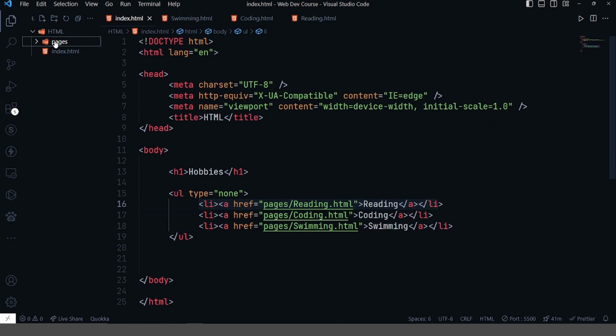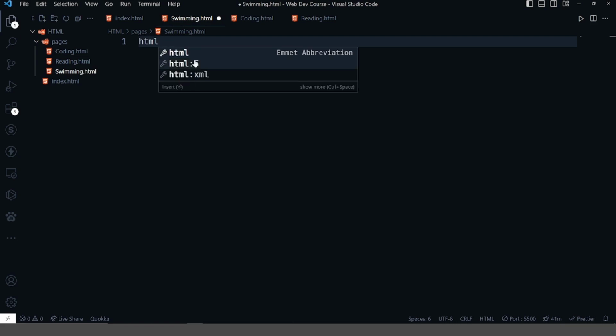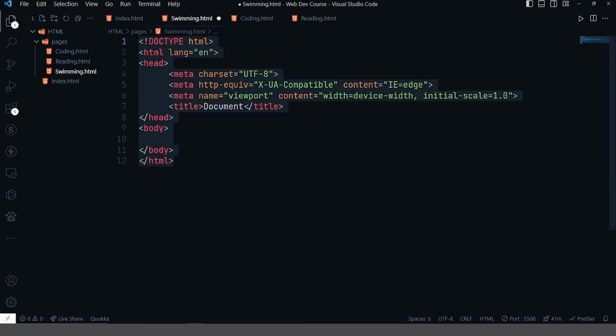Okay, so we'll minimize that. Now there's one thing remaining. These different pages that we've created don't have any content inside, so that's what we're going to make. So inside the swimming, we'll use a shortcut of HTML so that we can bring the prompt like that. Remember, this one is for swimming. We'll give it a title of swimming like that.